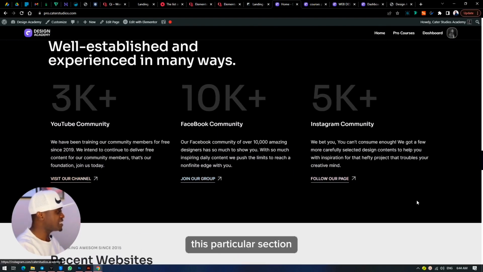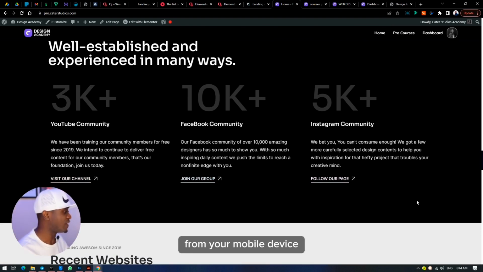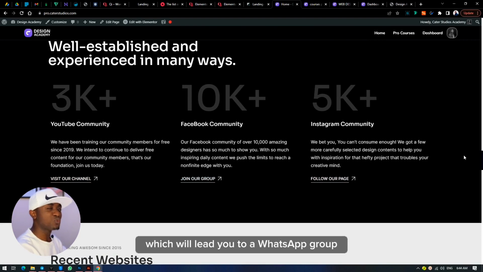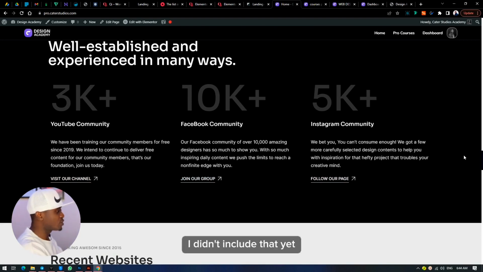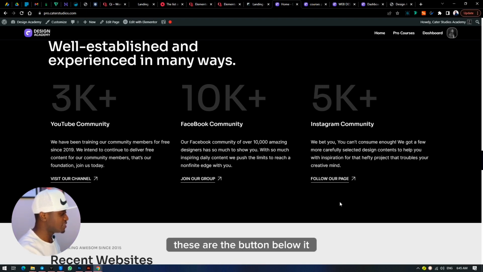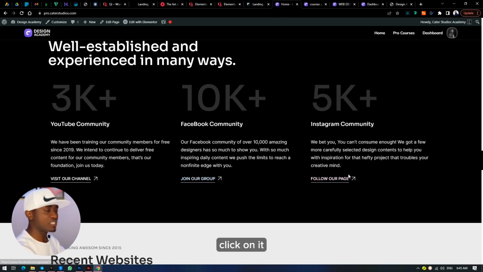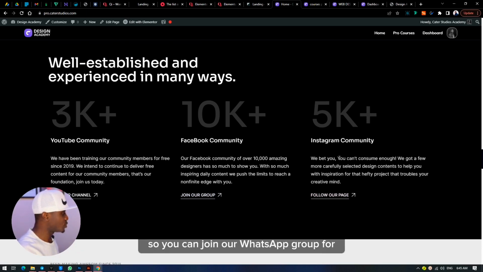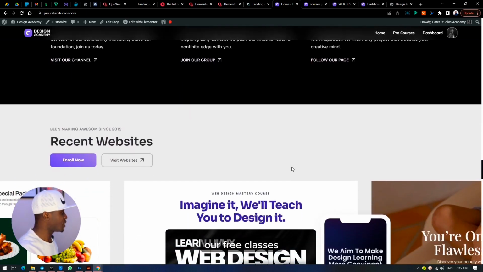Now if you visit this particular section from your mobile device, you'll be able to see another column which will lead you to our WhatsApp group. I didn't include that here because that won't feel responsive. Okay, so on mobile, you see another column with 600 plus users. Click on the button below it and it will take you to our WhatsApp group, so you can join our WhatsApp group for most of our free classes.